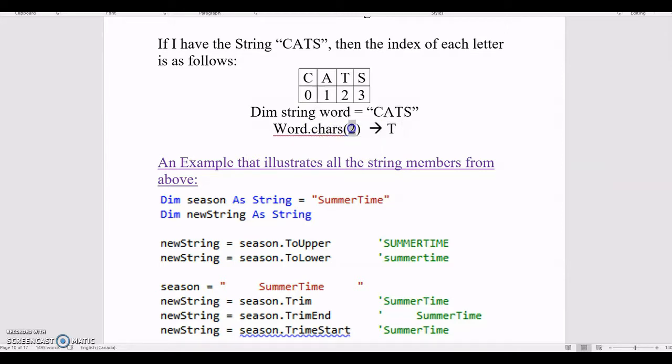Let's say you go what's called out of bounds. If I say word dot chars at position 4, it's going to return an error saying that I'm out of bounds because there is no position 4. Same thing if I were to do a -1 or something like that.